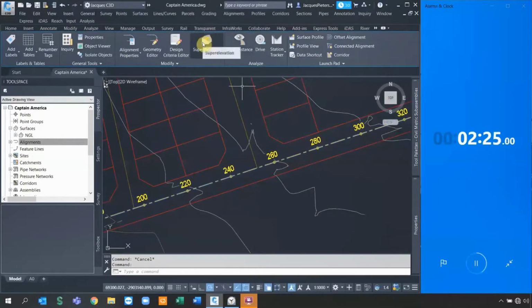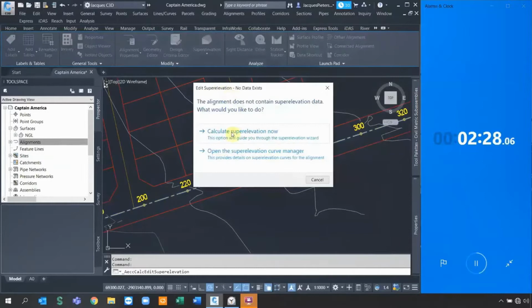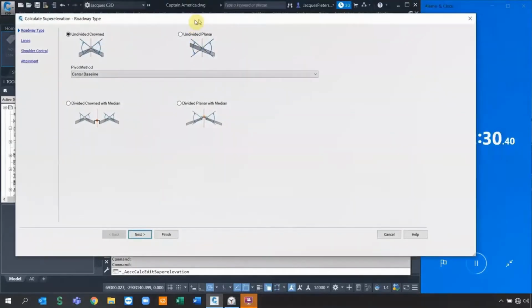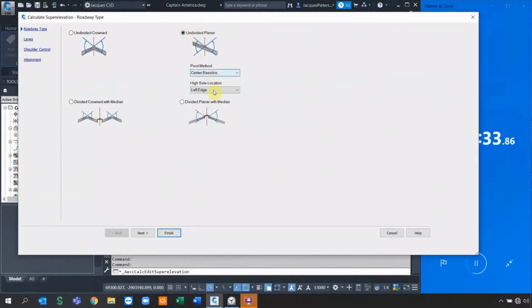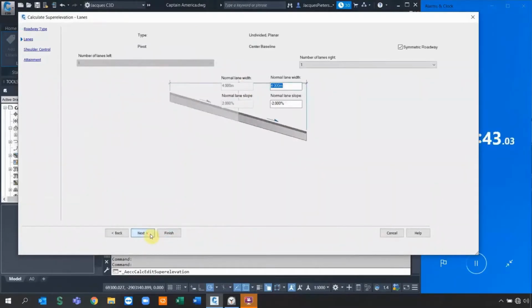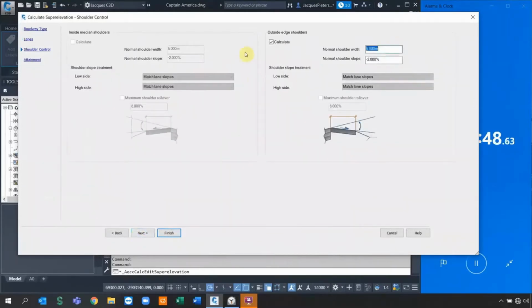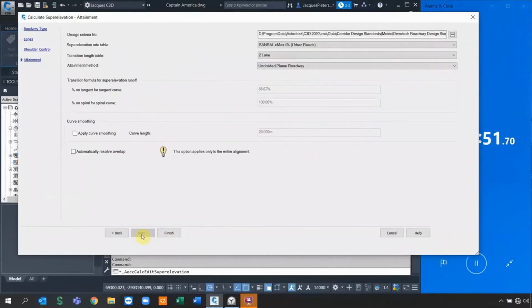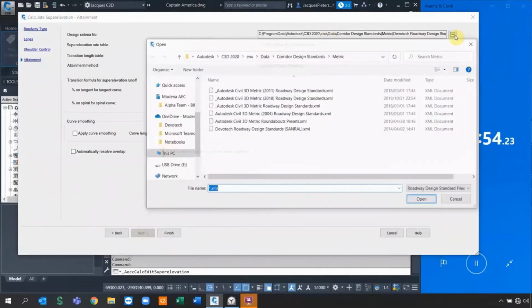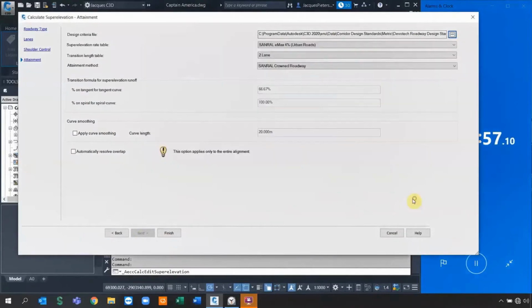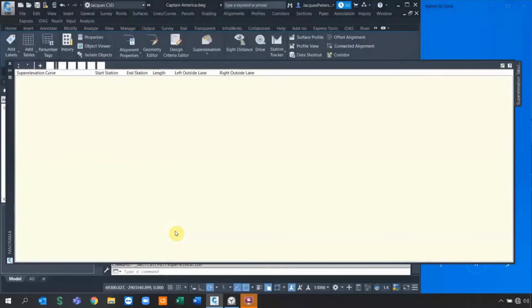As soon as I do that, very critical, I need to design my super elevation because I do have bends around it. So I can specify create super elevation now. I can specify what type of system. Now I want an undivided planar, as well as which side is my high side. Left edge will be fine. Then I can say next and specify the normal lane width. In this case, I'm going to specify the width as 3.7. The outside edge shoulders I can specify, as well as we have design criteria for the super elevation design as well. I'm just confirming I'm using the Devotex Sunroll standard. As soon as I do that, I can say automatically resolve overlaps if there are overlaps in my super elevation.